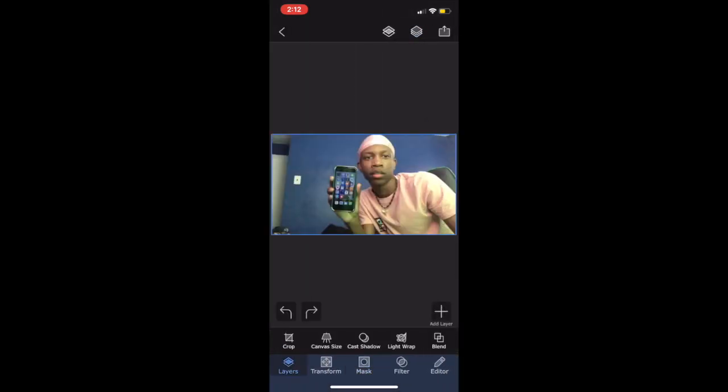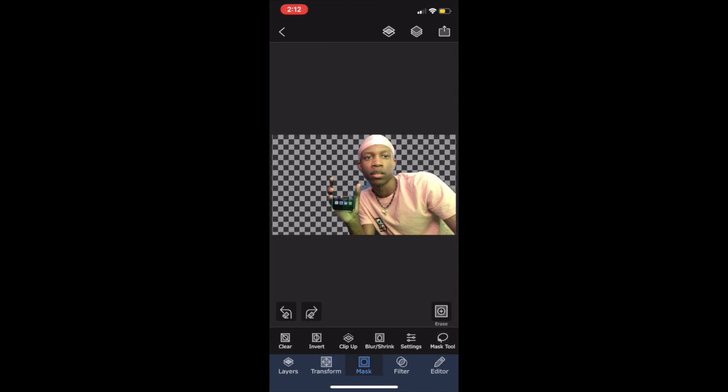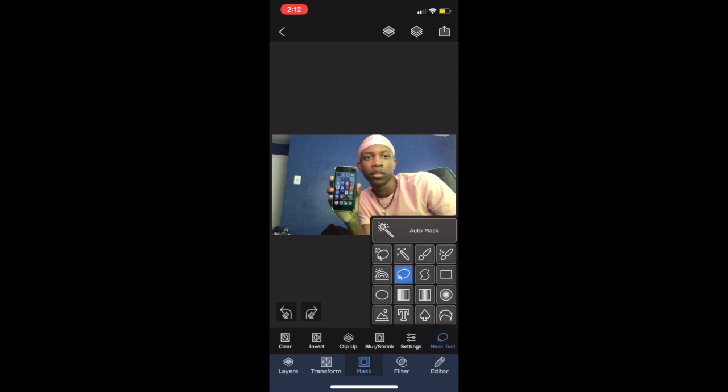Once you do that, the first thing you want to do is crop yourself out so that you're not part of the background. You can go to audio mask, but sometimes it doesn't work. As you can see, my hand kind of got mixed up with my phone, so I guess it registered the hand as my phone and the phone as my hand. So we're gonna have to do it manually.